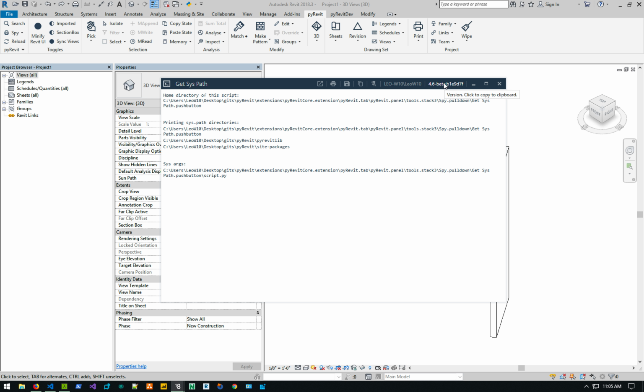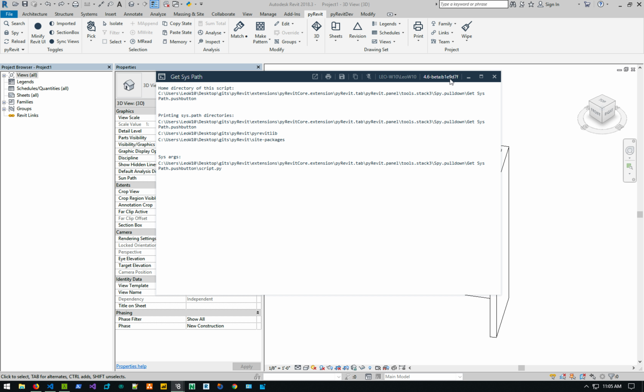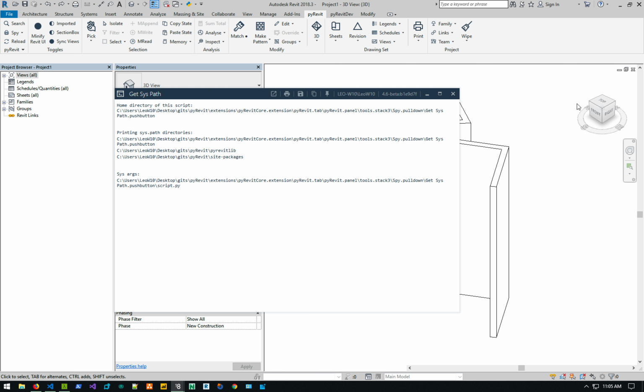First of all, the window will show you the version, and you can just click and copy it to the clipboard from here. So if you send me a screenshot of the window, I already know what version of pyRevit you're running. The user information is here. There's a pin keep on top button that you can activate, and the window stays on top. It's really good for information that you want to play with. It stays on top of the window.